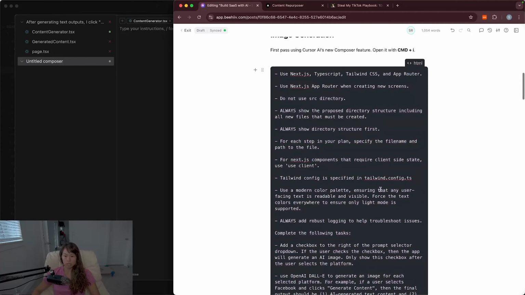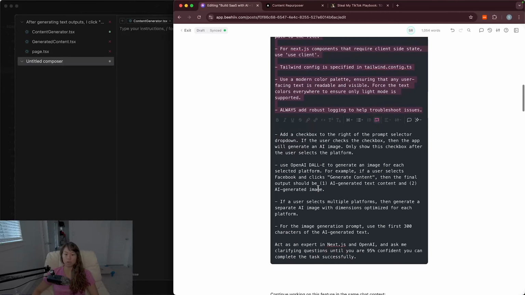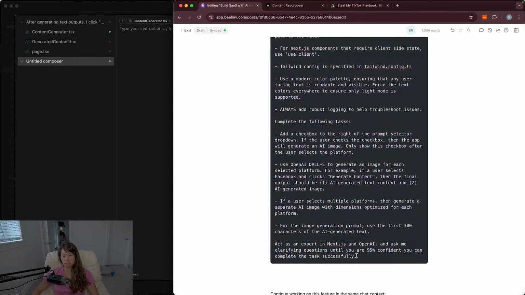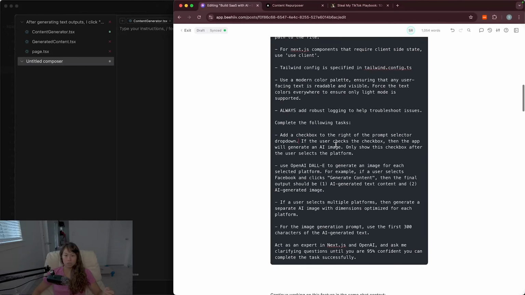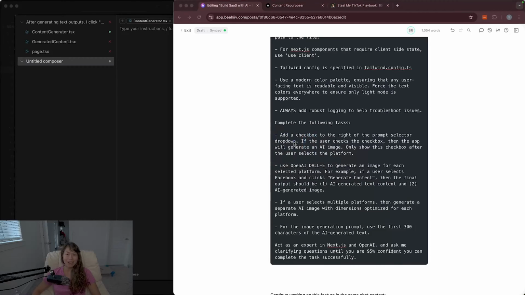So as usual, it looks long, but this whole first part is just boilerplate telling the AI a little bit about our project and best practices we want to follow. The last part is telling AI to ask us clarifying questions until it's confident. And then this part is the actual spec. So the first task is to add a checkbox to the right of the prompt selector dropdown. Remember in the last video where we worked on prompts management, users can now select a prompt for each social media platform that they want to use.